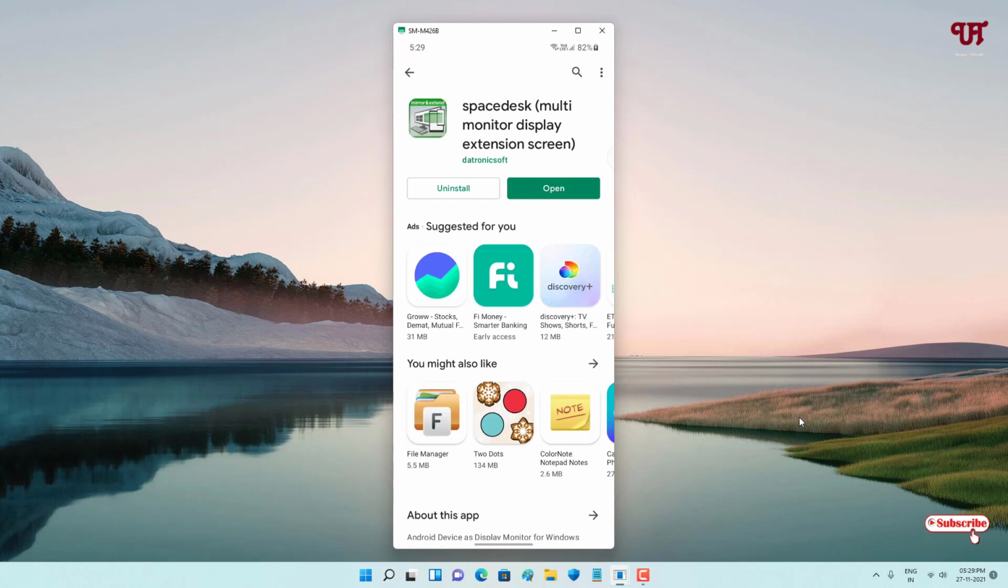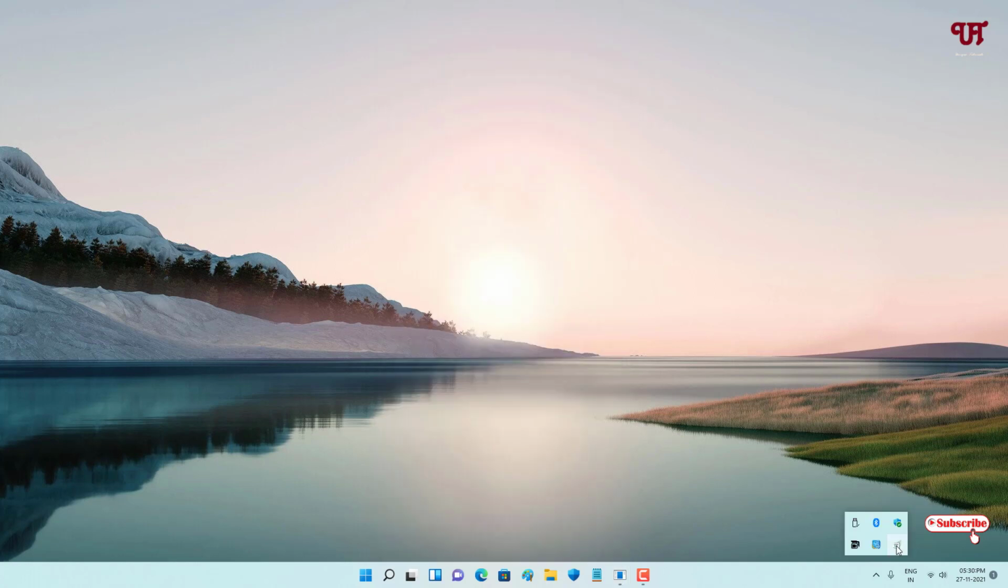Before tapping on open, you need to connect both your smartphone or tablet and your Windows computer to the same Wi-Fi internet connection. If you don't have the same Wi-Fi connection, then this trick may not work for you. I have already connected both my computer and my smartphone to the same Wi-Fi, so I'll just run SpaceX.